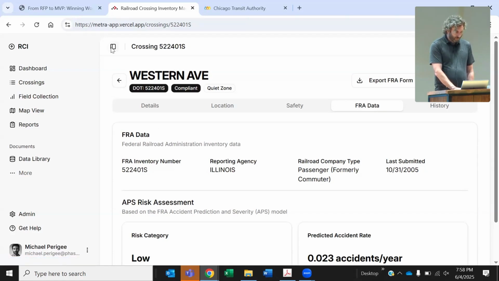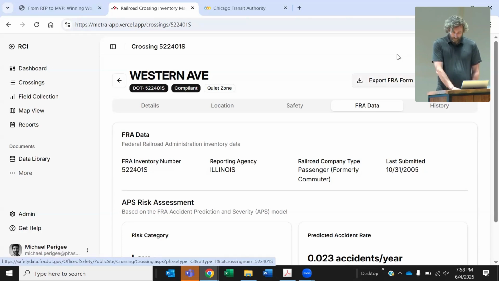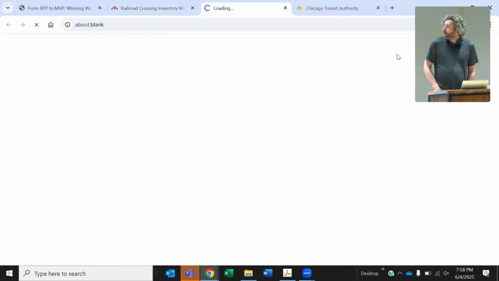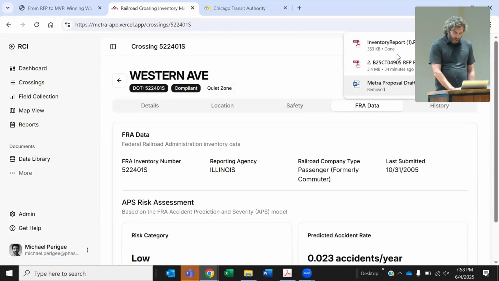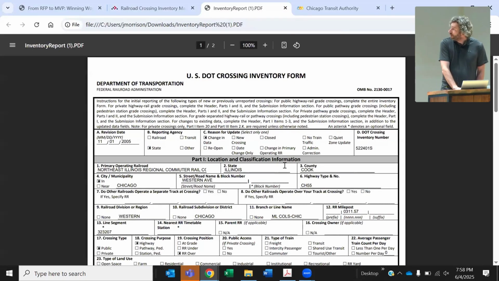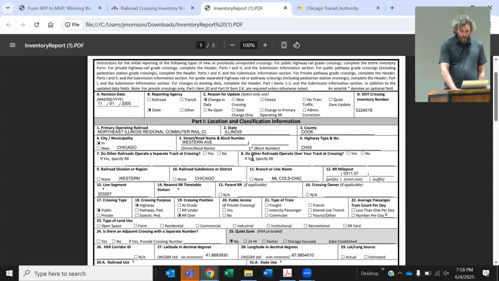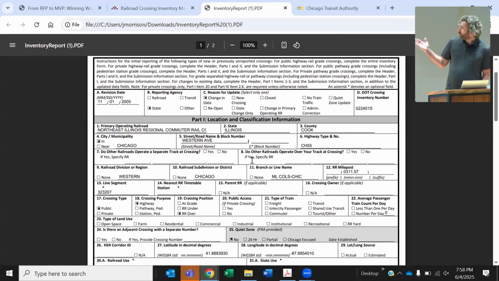One of the little features worth mentioning is this is wired up to the actual FRA API, and I was able to get an API key. This is the actual form that they have to update. This is the application, essentially. This is what you have to track. And so it's not that complicated, really.